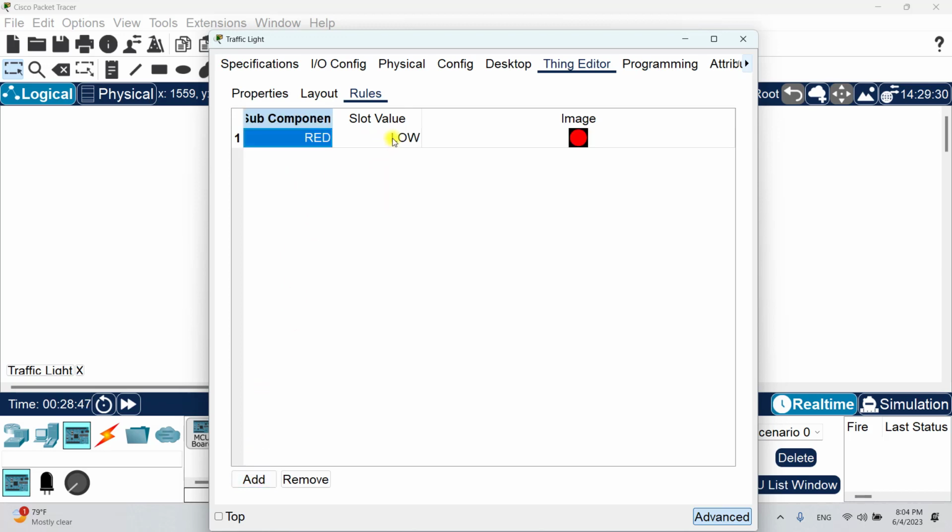For red, if the state is low, it means it's off, the image will be in off state. And again, we will add another one for red. If the value of the slot will be high, that means that the red light is on, and that's why we have selected the on state of the image. And the same way we will add the rest of the components.